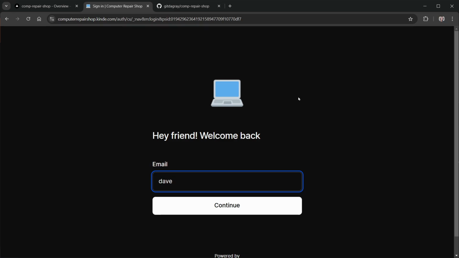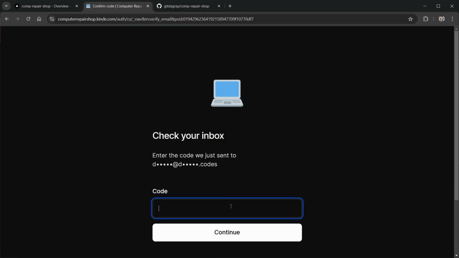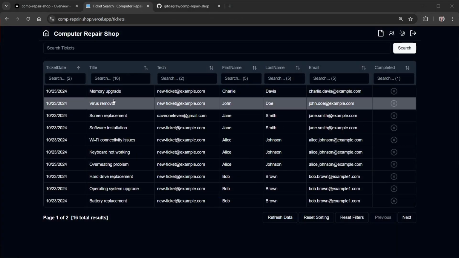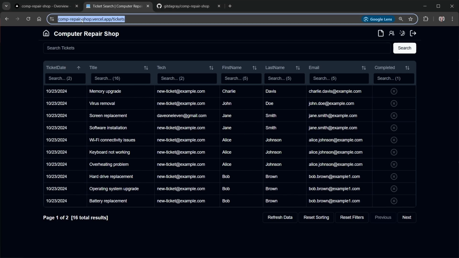And I believe I had mine as dave@davegray.codes, should be accepted. And it will send me that email with a code. We'll enter that in, and I'll meet you at the ticket page. And here I am at the ticket page, and you can see the URL above is comp-repair-shop.vercel.app/tickets.